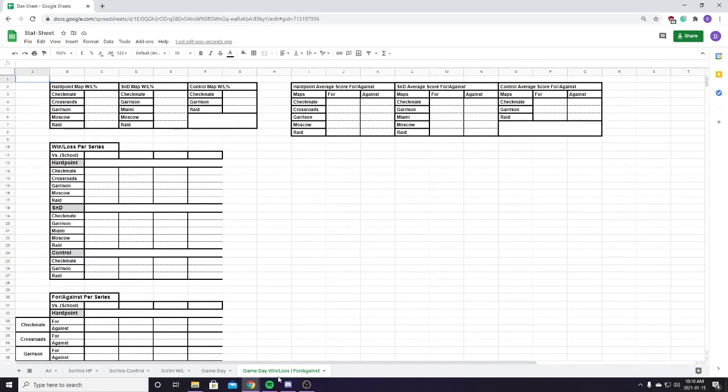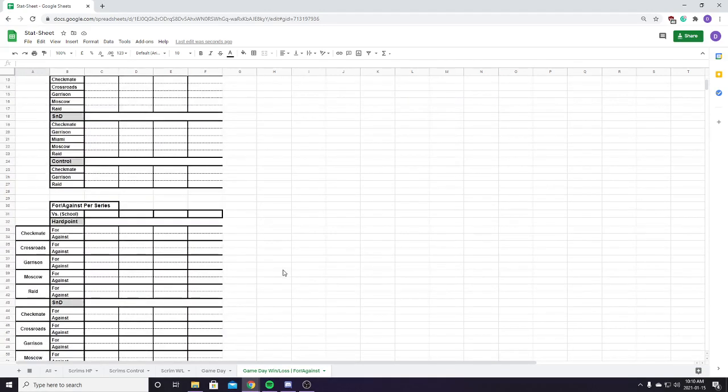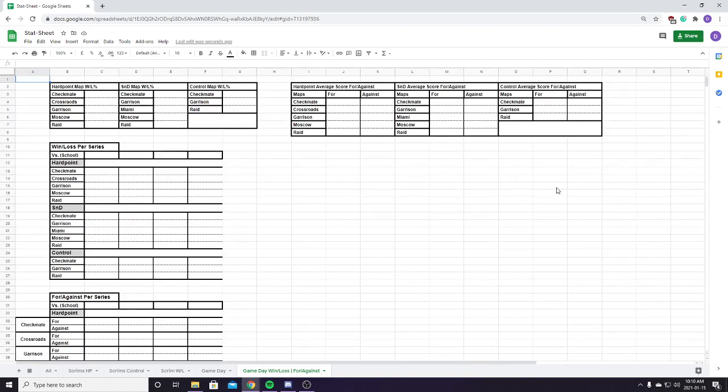The next page is the game day win-loss for and against. This is where a lot of the tedious filling out comes in. Unfortunately, I couldn't find an easier system. I tried making this universalized for all teams to fill out so anybody can do it. Assuming we play a best of 5 series, let's say we play, I'll just do it over here, Checkmate.